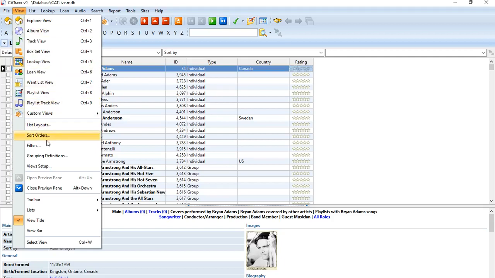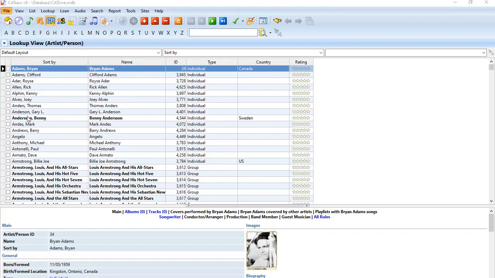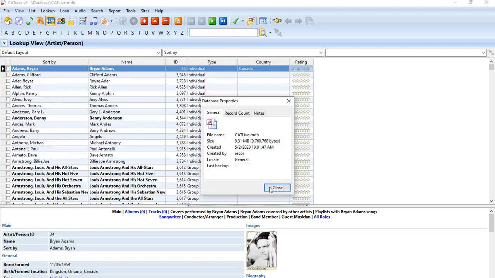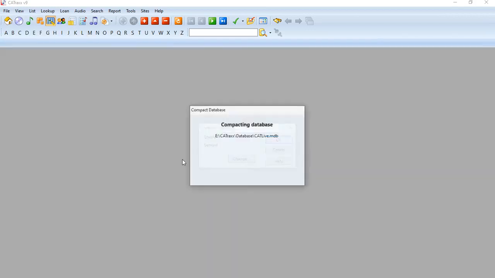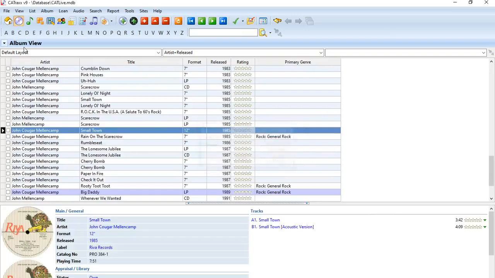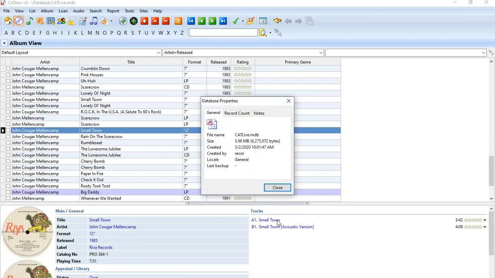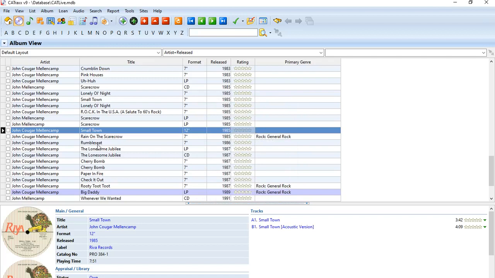View, oops, sorry. Database properties, and we're still at 9.31. So let's do a compact. And we're down to 5.98. So anytime you delete data, it doesn't allow the file system to reclaim your data space back, you need to do a compact to reclaim that. And keeps your database, I like to say, tidy, slim and trim. But it is important to do that, especially if you do some large data editing.